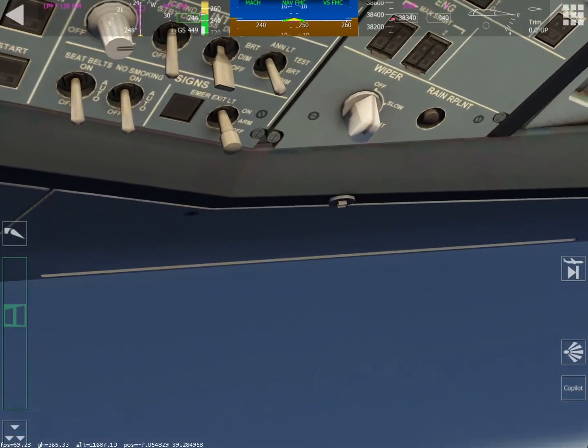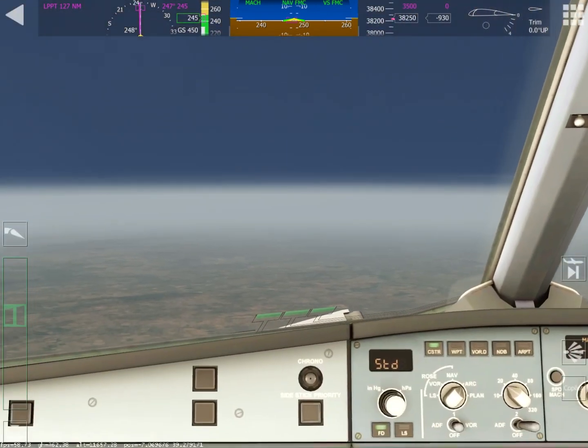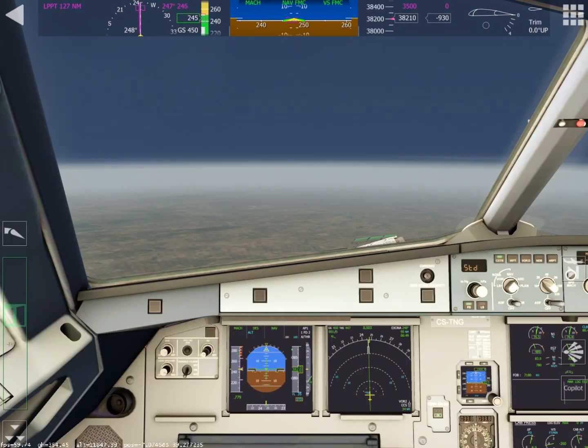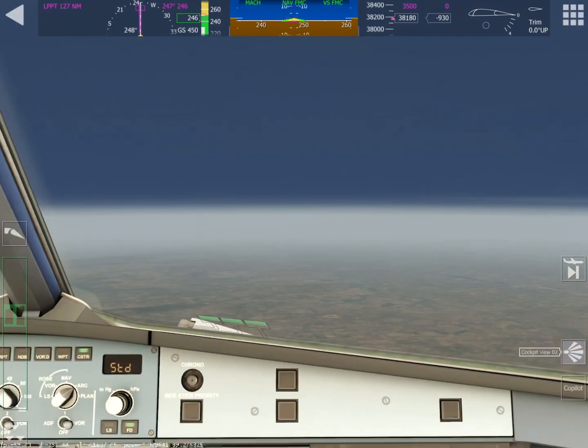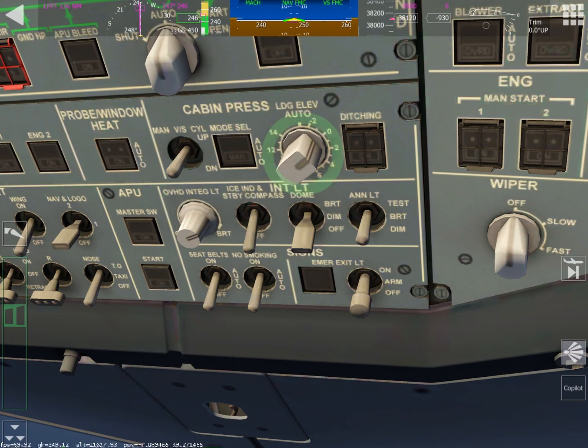Well, actually, let's do something first. Let's set the landing elevation. You can do it on auto if you wish. I like to do it myself. So the landing elevation here is about 430 feet. Once again, I don't really believe this has any effect in the simulator. It's just something else to mess around with. So I'm going to put in somewhere around 400.